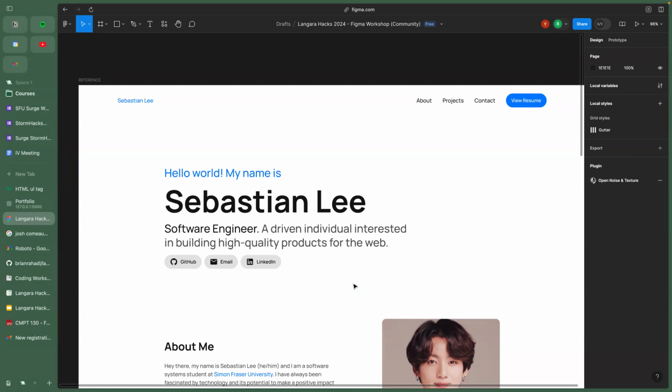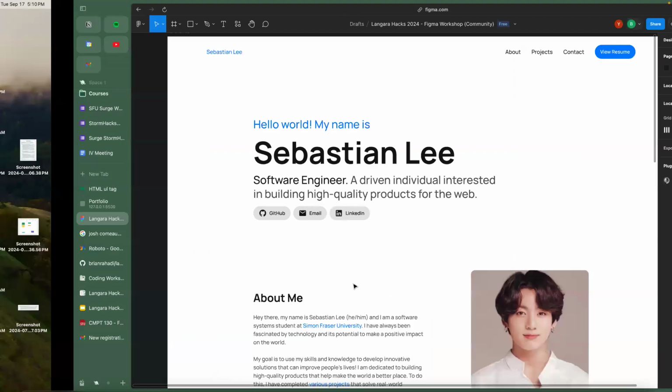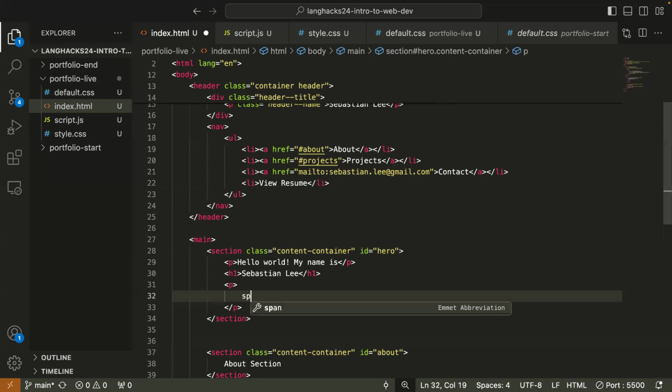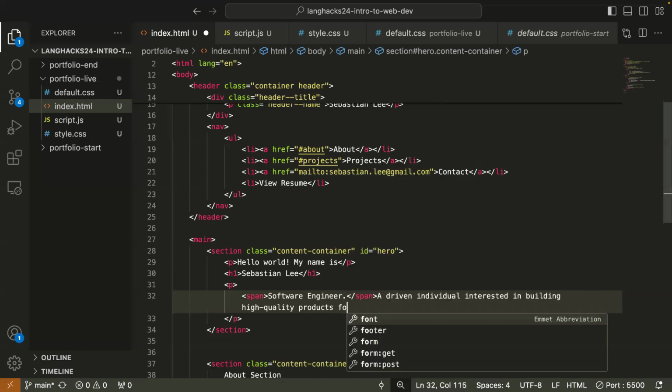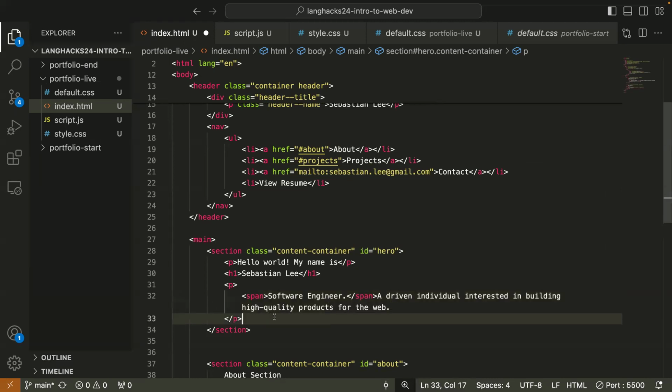So we use an HTML element called span. Span is useful if you want to select a subset of the text, so you can decorate it individually. Software engineer, and then a driven individual interested in building high quality. You can just put anything for now, but I'm just going to follow whatever is in there. And then later on we have the buttons also.